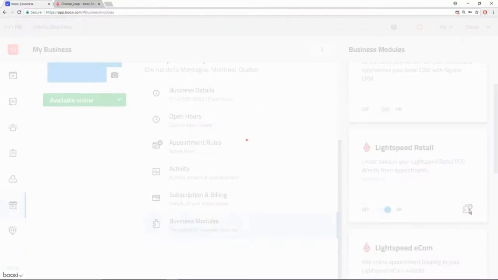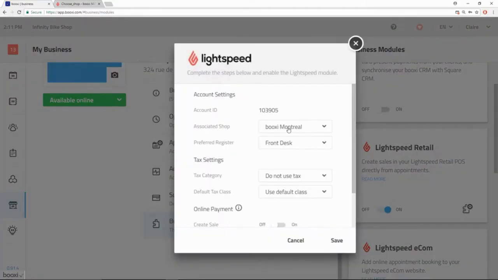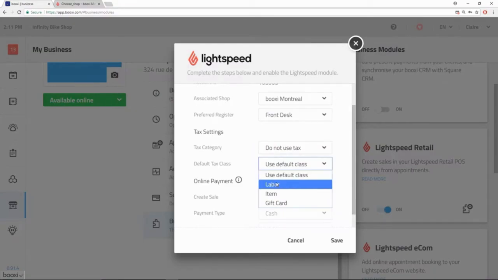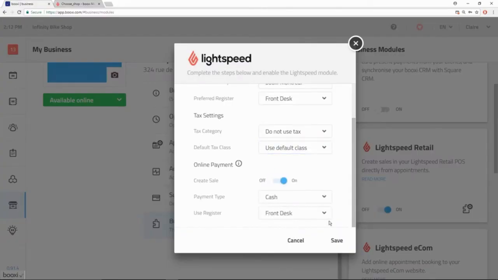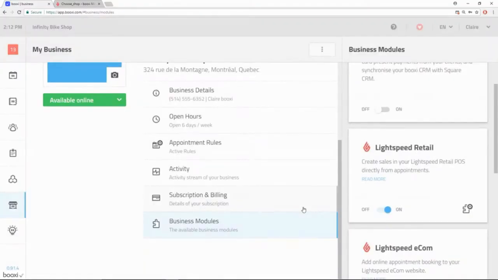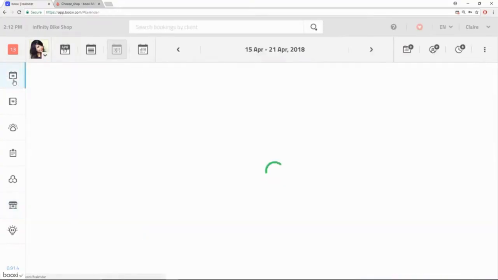Now, make sure to associate this Booksy account to the right Lightspeed shop. You can have one Booksy account per Lightspeed shop. Select the default register, a tax category, and a class, so Booksy can apply the right taxes when creating your sales. If you've enabled an online payment integration, you'll be able to automatically create sales for online bookings with online payments. Simply turn Create Sale on, select a payment type, and register where the payments will go. Click Save, and you're done. You can now start creating Lightspeed sales from your Booksy account.